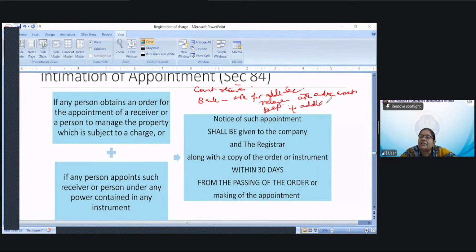plus additional asset. So in both the cases, it amounts to modification of charge because you are creating additional security. It is left to the bank. Suppose practically what happens is that suppose I am giving property A. I have taken a loan on property A. Now there is a party to whom I want to sell.